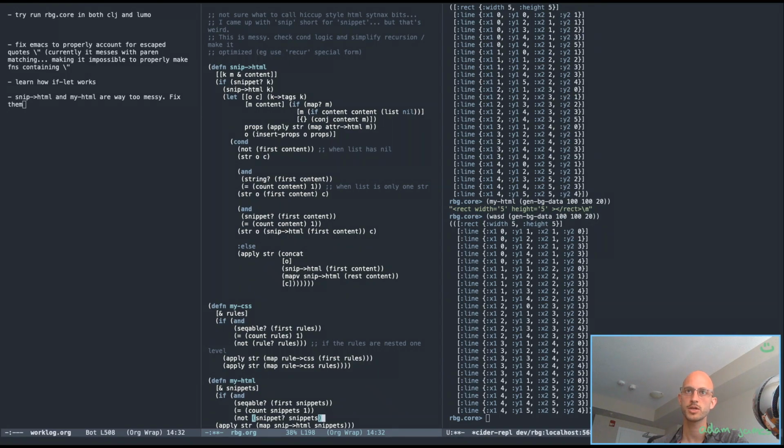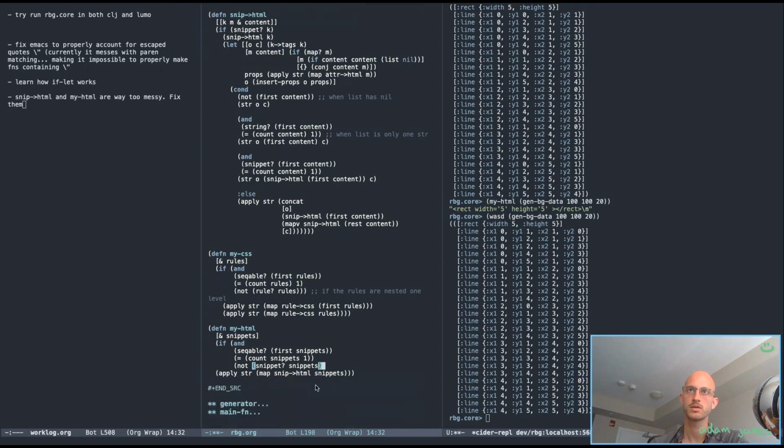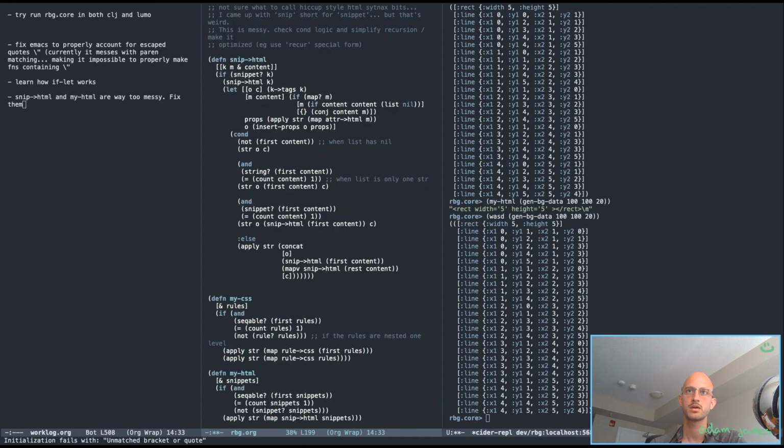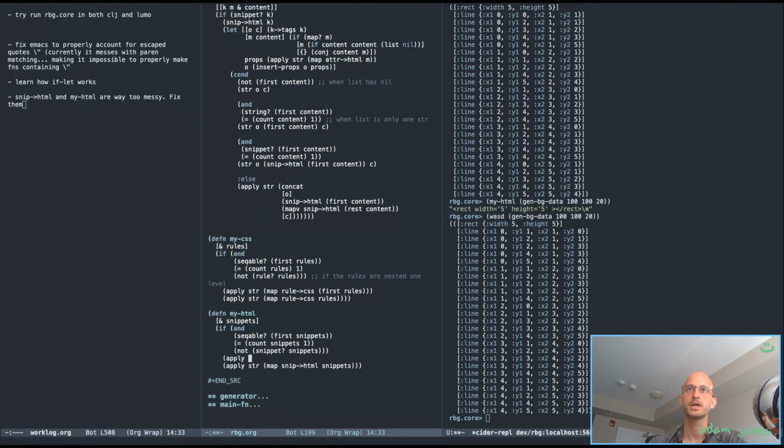Am I thinking about this correctly? We'll find out soon enough. Right, so if the first of snippets is sequable and it's not a snippet, yeah, okay, this should be good. This should be good. Let's close that. We just need here apply string to map snip to HTML of first of snippets.